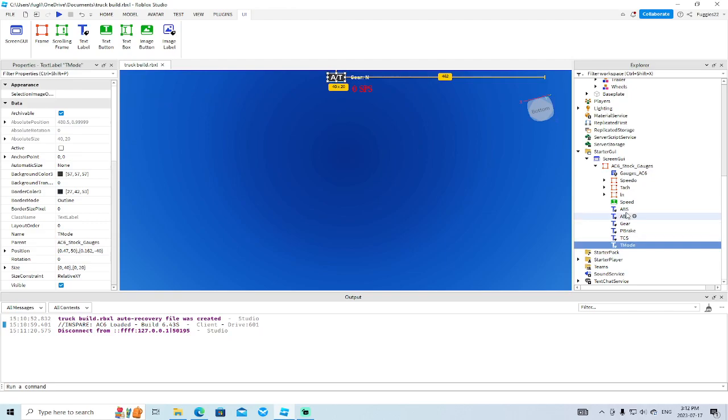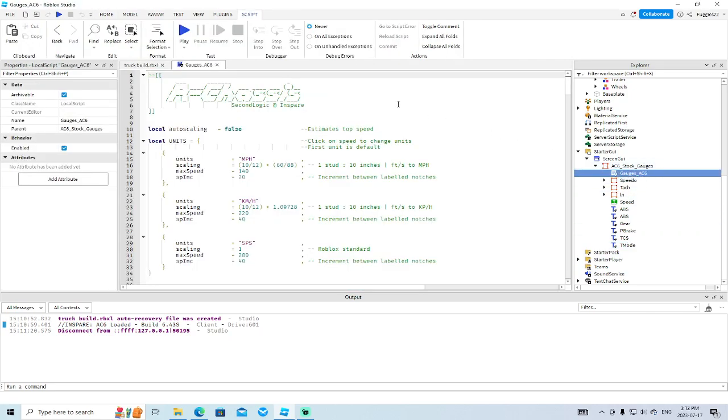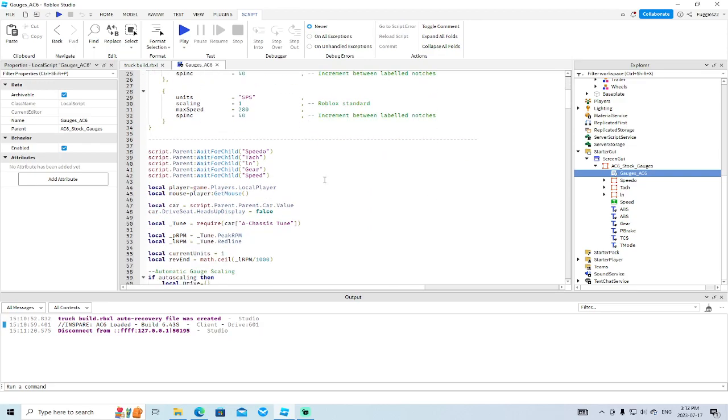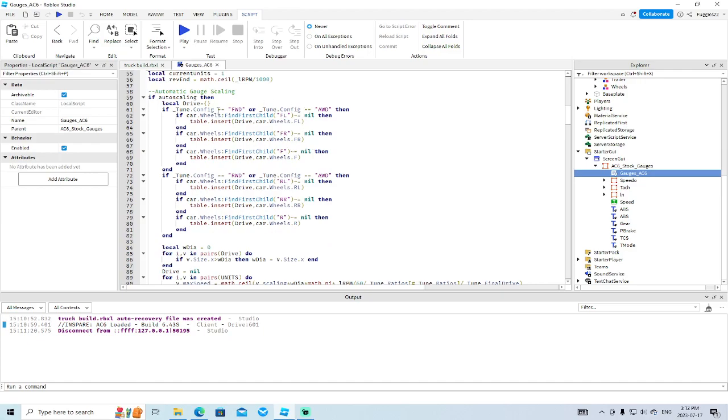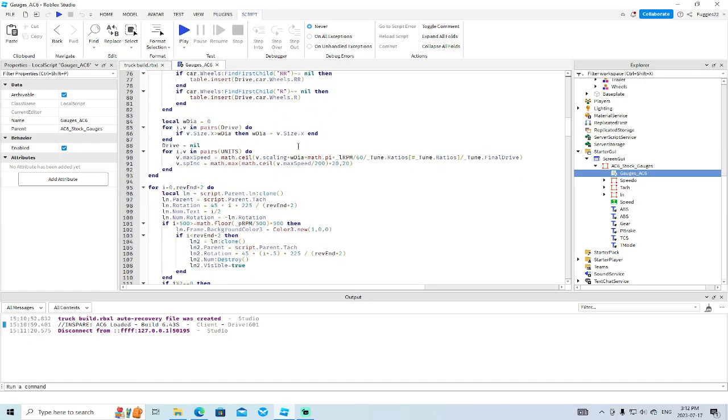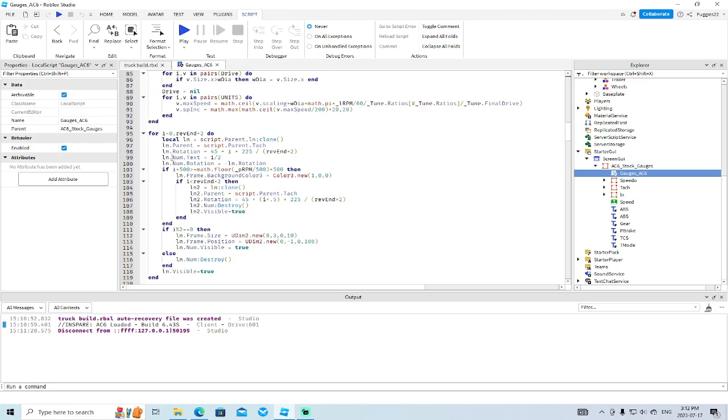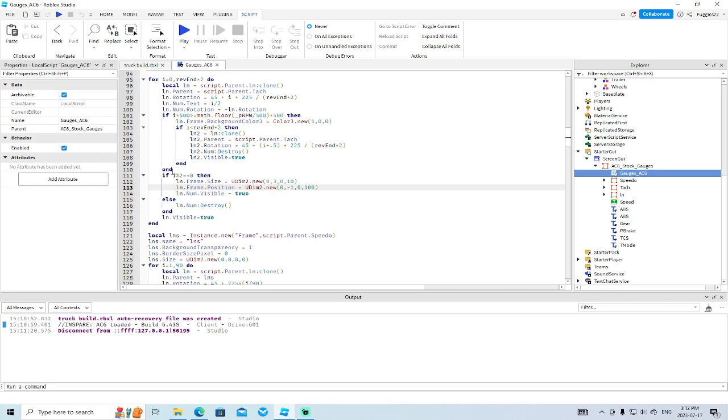If you want to change the colors, double click on the local script, come into the local script, and you'll see here we have the drive data. All right, rev. Look at that. Goes to red. If your RPMs get too high, you can change that color to whatever you want. Same with this here.